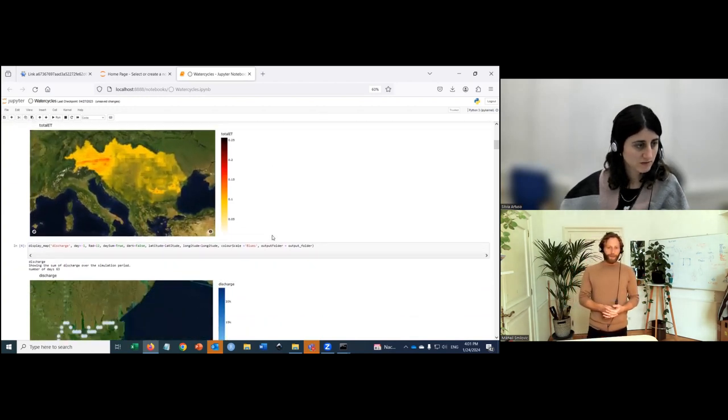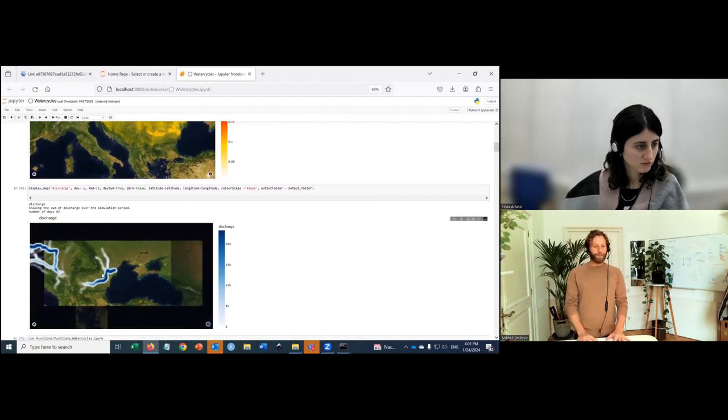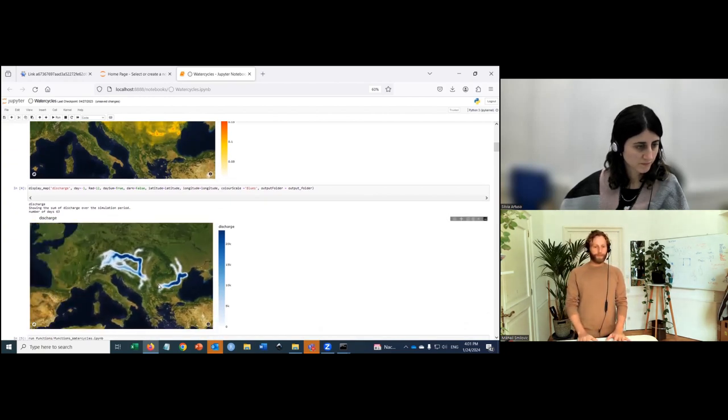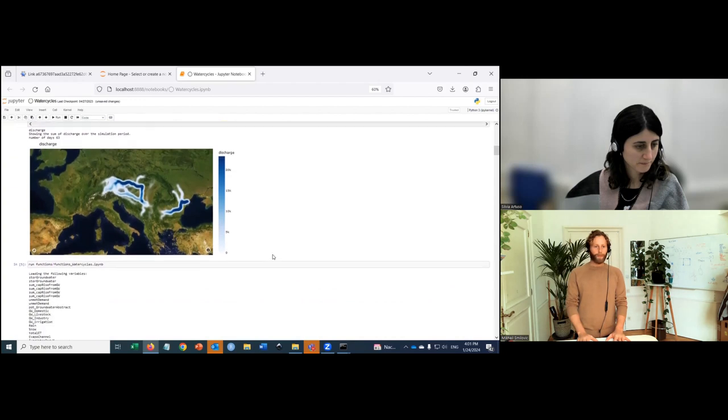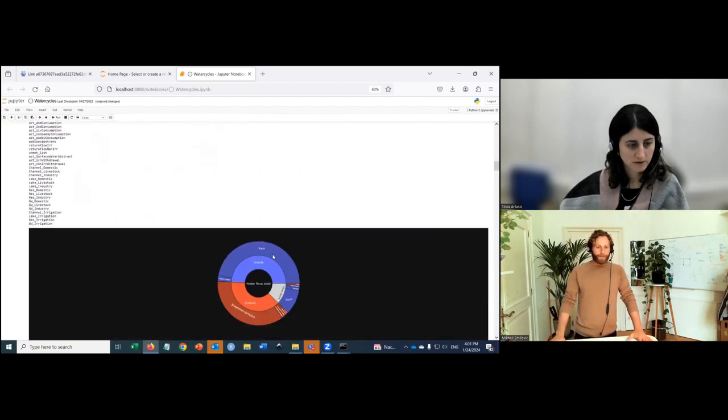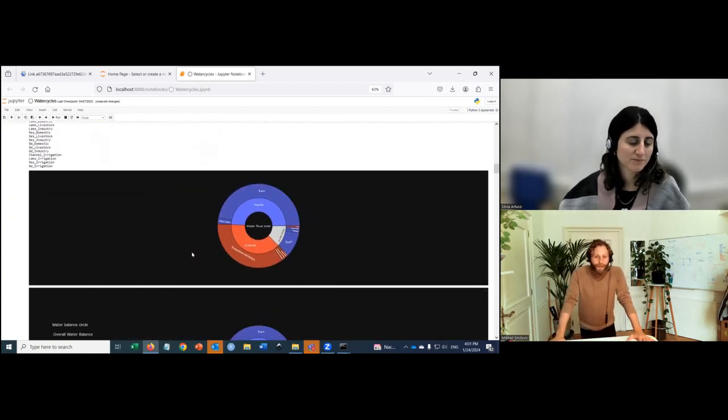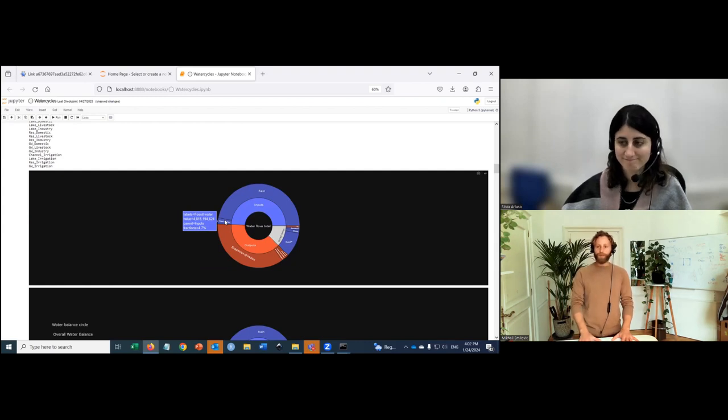Okay, so this is for the evapotranspiration, this is for the discharge. And then the most interesting part, the water cycles. Okay, so the model ran at 5 arc minutes. And now we'll set up crops into the model. But we'll do that in just a moment.